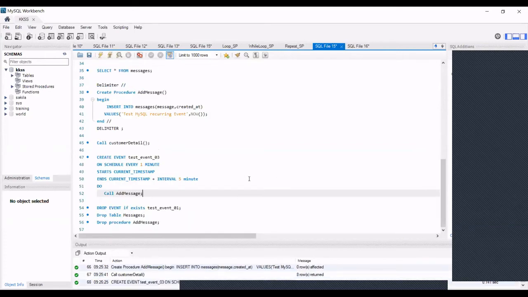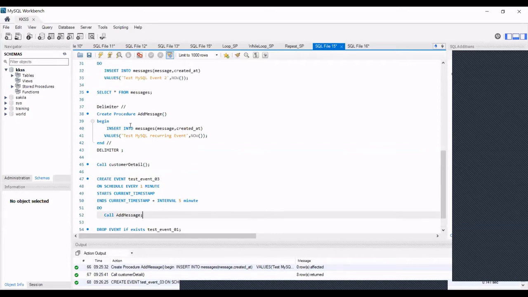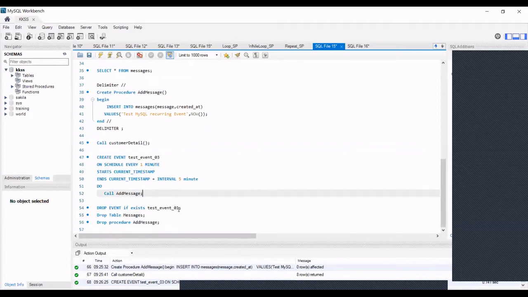I thought of decreasing that time span from 1 minute, maybe make it 20 seconds or so. Okay, you want me to reduce this time now? Yes. So I have to drop this event and do it again. Yeah, we can. So let's drop this event 3.